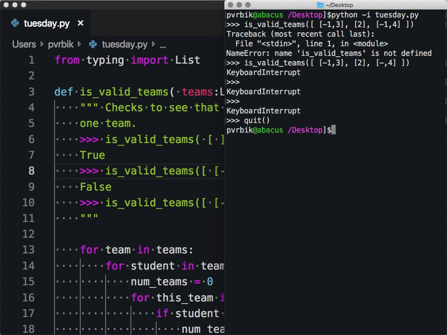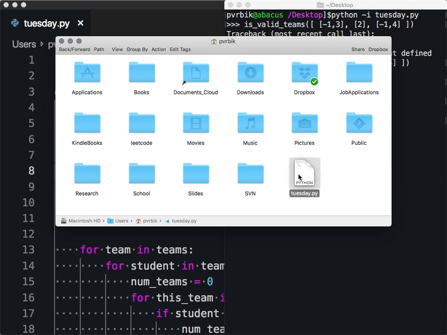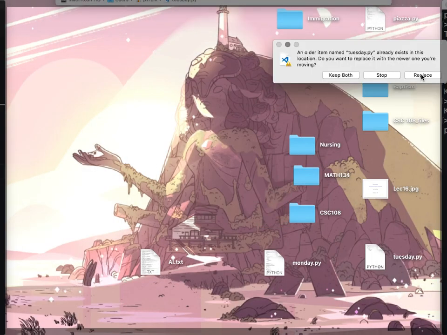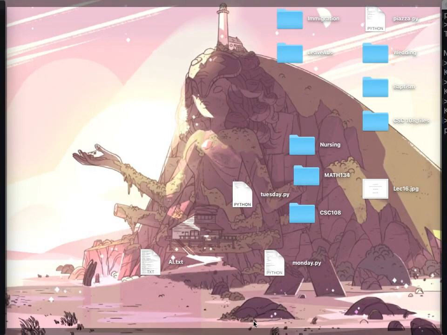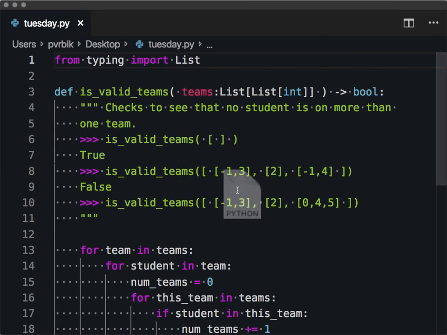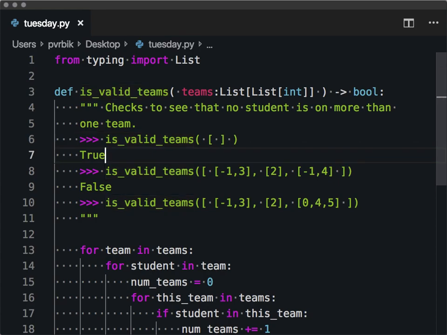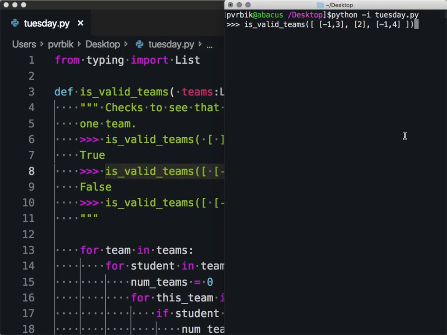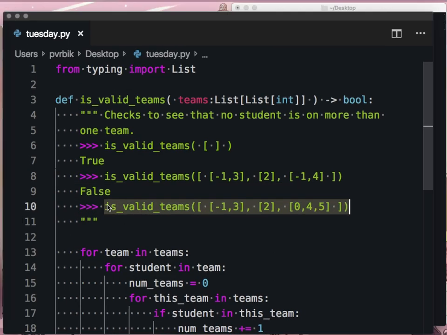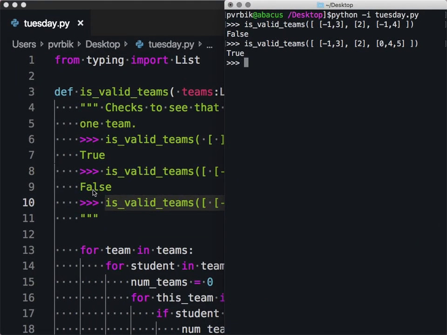Oh, I know what's happening. I have to close this. Okay, let's try again. This was the one that was broken. That's not a valid team. Great. Okay, this should be a valid team. Perfect. Okay, so it did work.